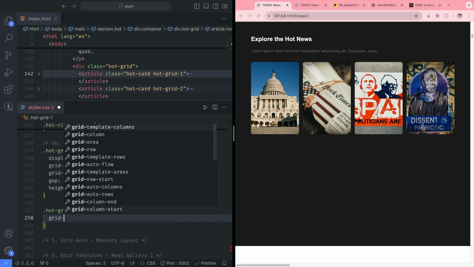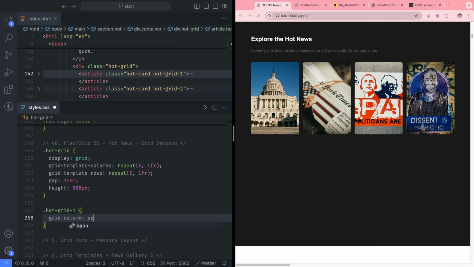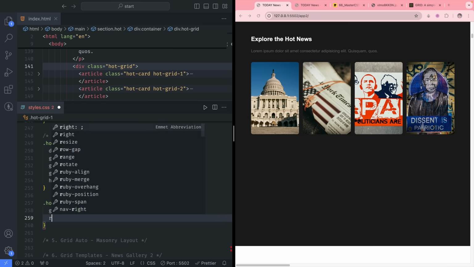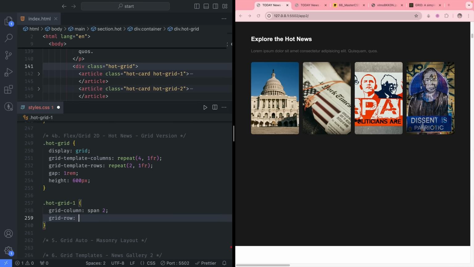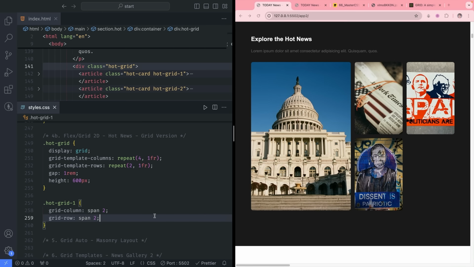And from here, we're going to do hot-grid-1, give it a grid column of span 2. So that represents this one right here. We want this to be 2 columns like we mentioned, and we also want it to have 2 rows like we mentioned, and we can use something called span. So there we go. We have span 2 and span 2. Now that is one way of doing this.